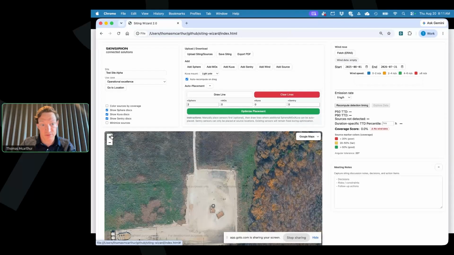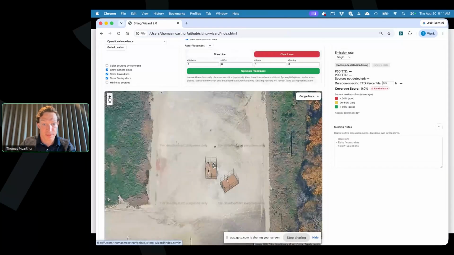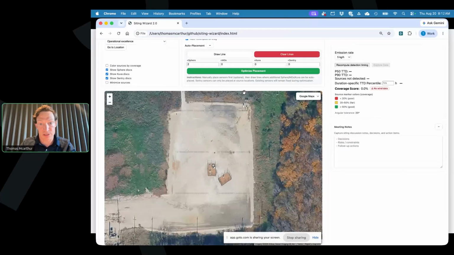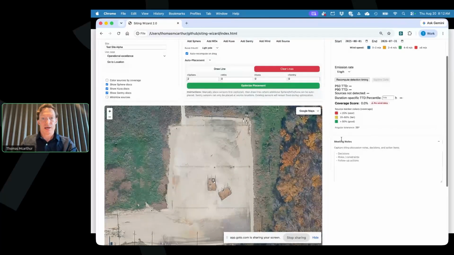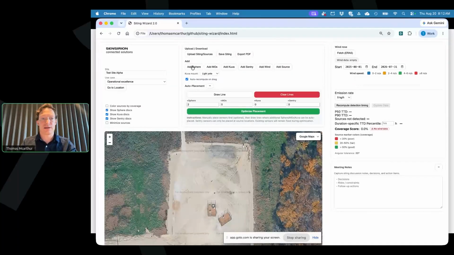I gave it one source so far, but you can see here is the satellite image. I can choose whether to bring in Google Maps or an open source Esri world satellite image. And then I can add Nubospheres. I can add other types of sensors, Kuvas, Mach sensors, Sentry, and I can add specific emission sources on here.